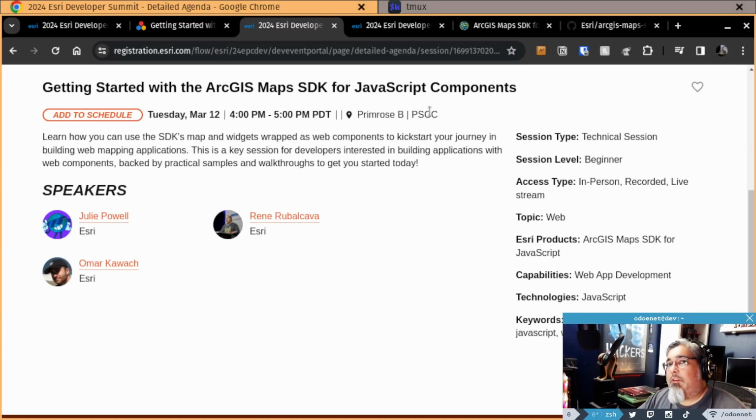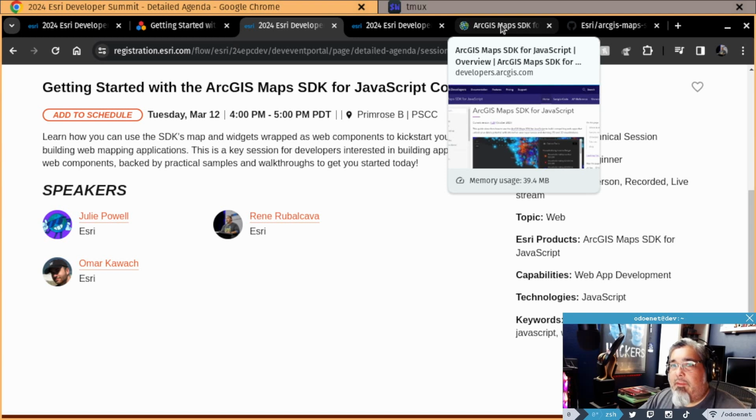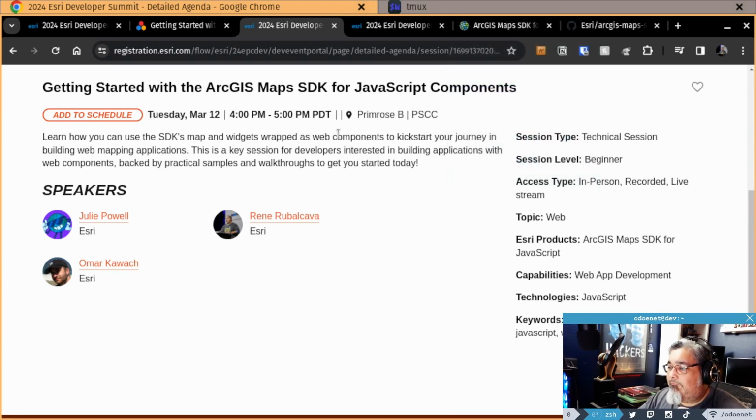Now, if you're not familiar with the components in the ArcGIS Maps SDK for JavaScript, they kind of augment the Maps SDK, right? If you read the description here, learn how you can use the SDK's map and widgets wrapped as web components to kickstart your journey in building web map applications. Now, I'm really not a big fan of this right here, the widgets wrapped as web components line. I get why we need to talk about it. It helps users specifically that already are familiar with the Maps SDK kind of understand the features that they get out of the web components, right?